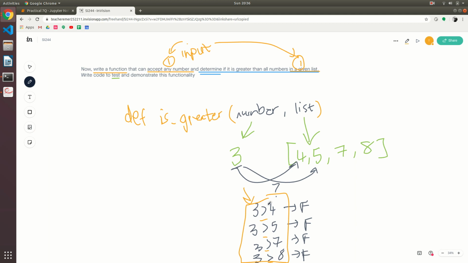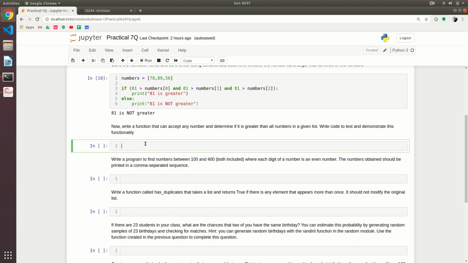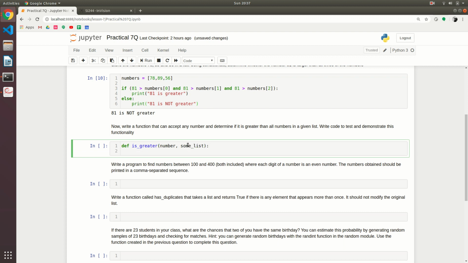And that repetition is suggestive of the fact that I would use a loop, and the fact that I'm working with a list is also suggestive of the fact that I would use a loop. Hence, using a loop. So let's go and call our function is greater. It's going to take in a number and it's going to take in some list that we give it. It can be any list.